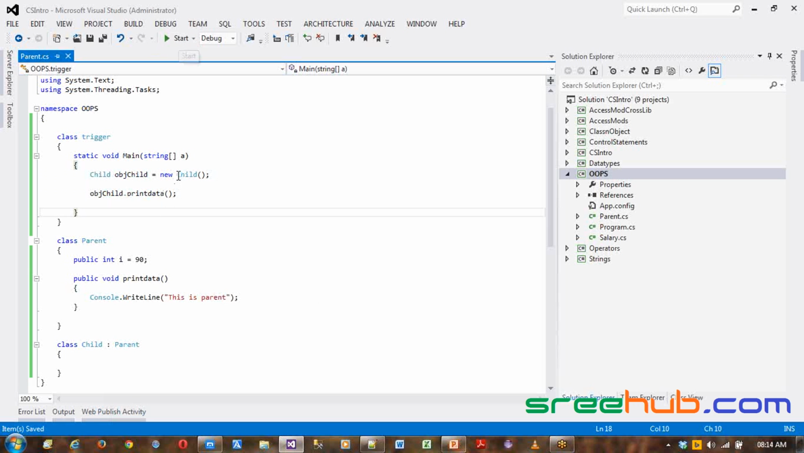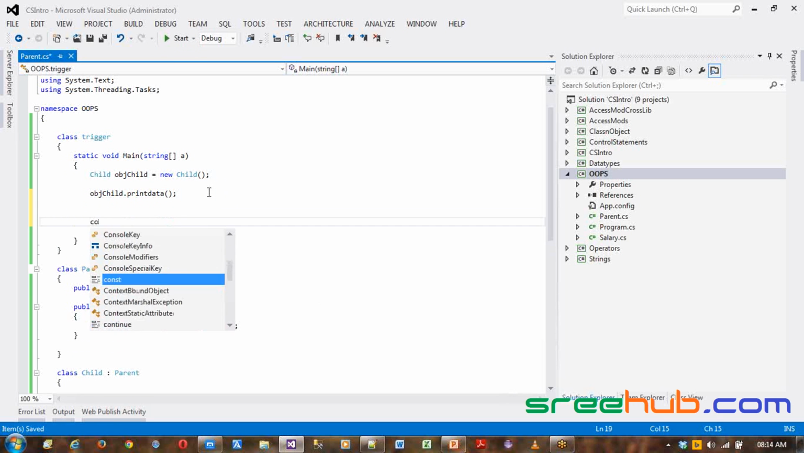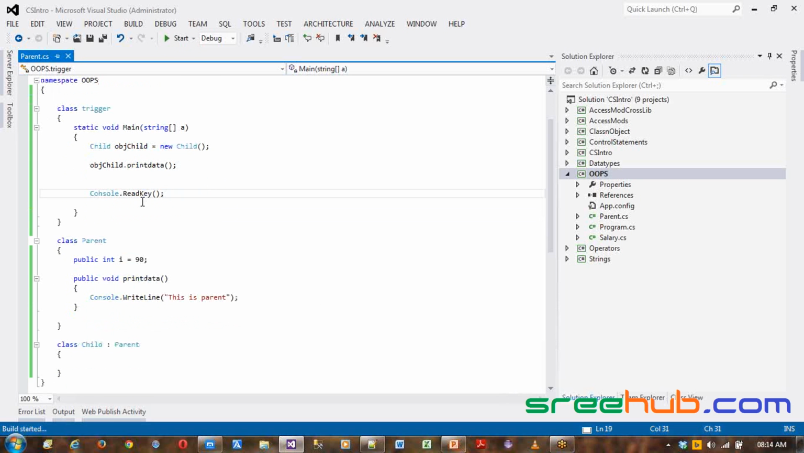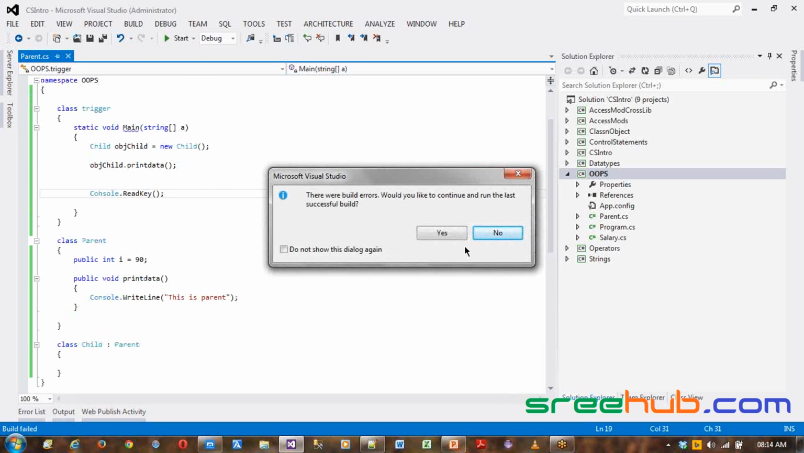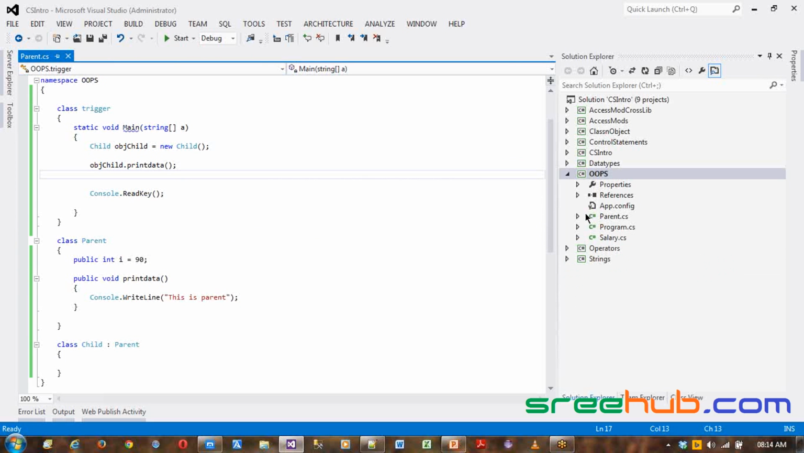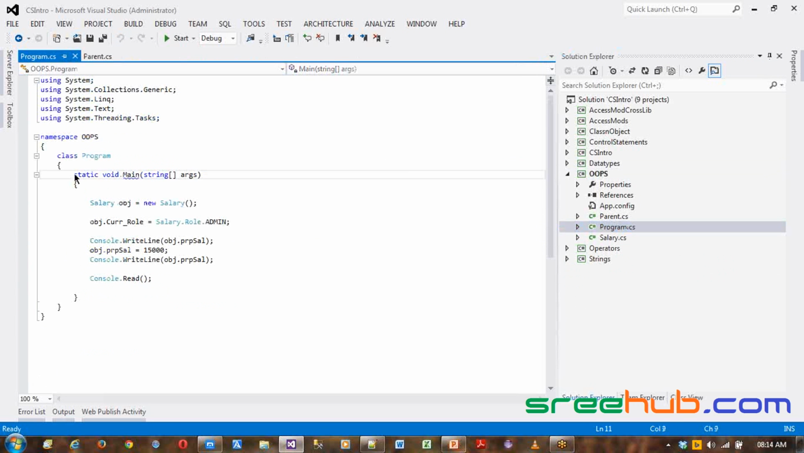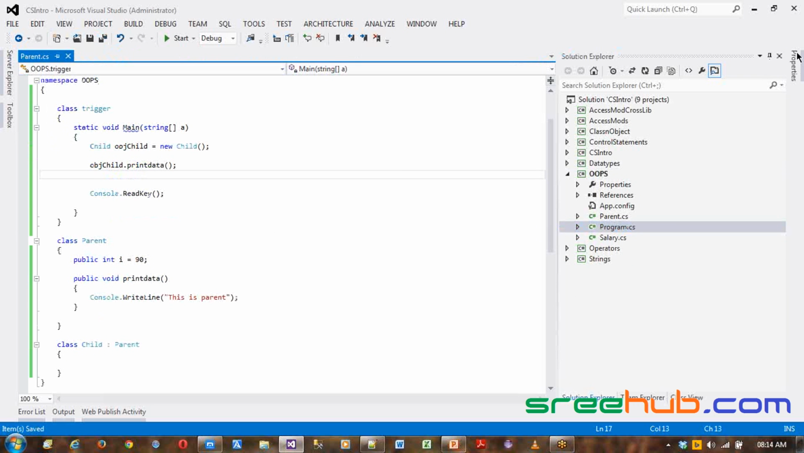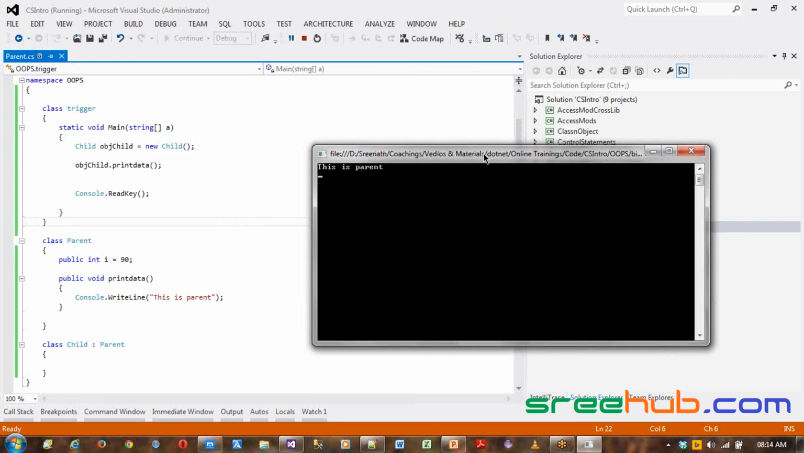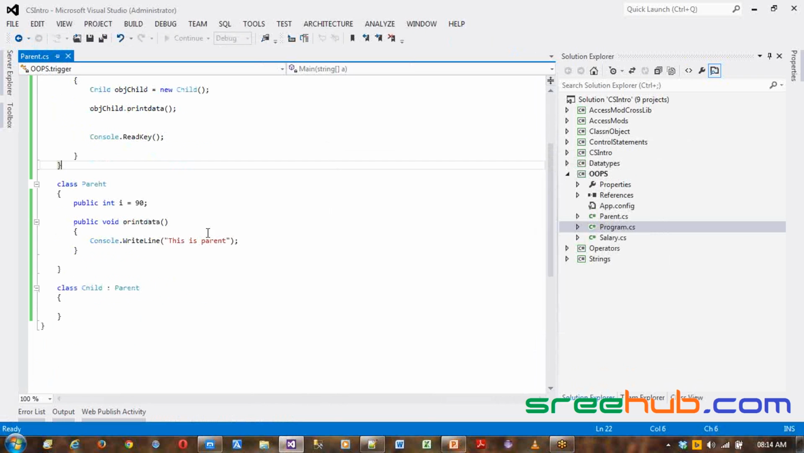I can do it. So when I run this, let me just say Console.Read until it provides a key. I already have a main, that's why I can remove this. Let me run this. Now you can see this is parent. But which object have we used? We have used child. Now this is called inheritance, where I'm using one class in another class.